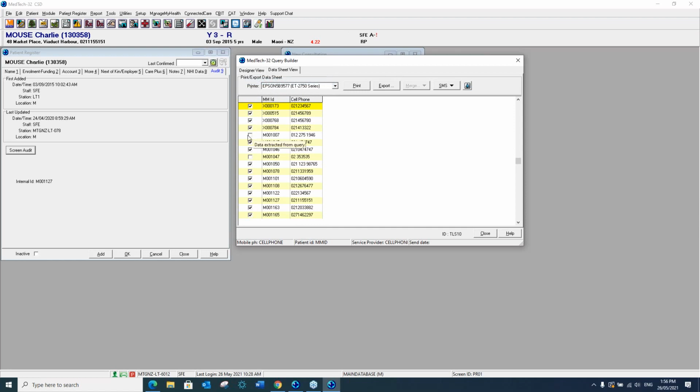Now, a few of mine have not got ticks in their tick boxes. That's because the cell phone number has got spaces. This cell phone number's got a space, and this cell phone number is an invalid number, and that's why they haven't ticked. But it will send a query out to all of the people who have got a tick in the tick box.